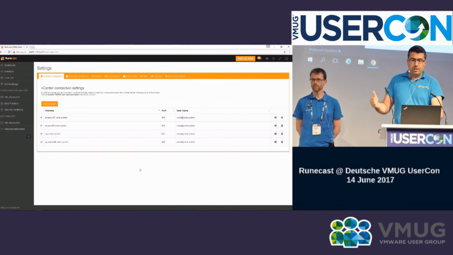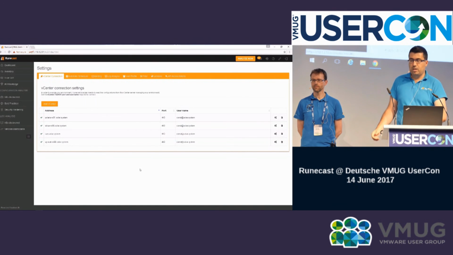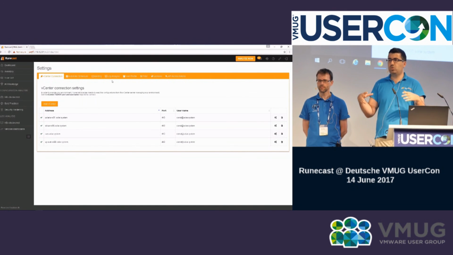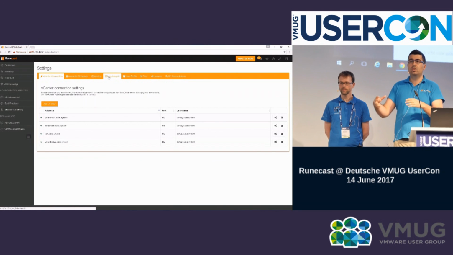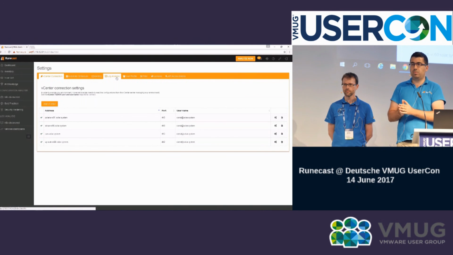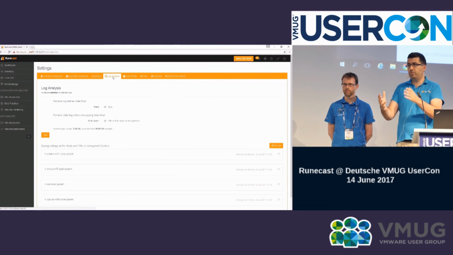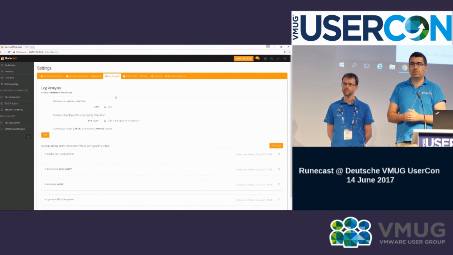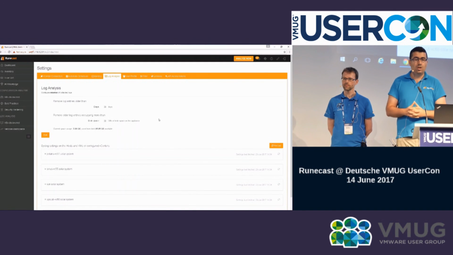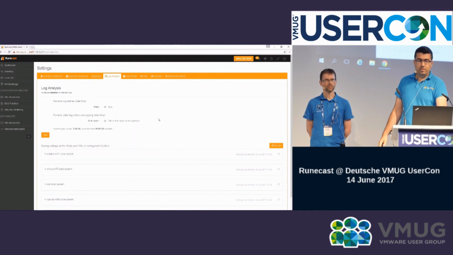So you've set up the vCenter, that's step number one, and then you can point your ESXi hosts to send their logs via syslog to the IP address of the Runecast Analyzer appliance. You can do that by modifying the advanced syslog settings manually or via some script, or you can do it automatically here in this interface.